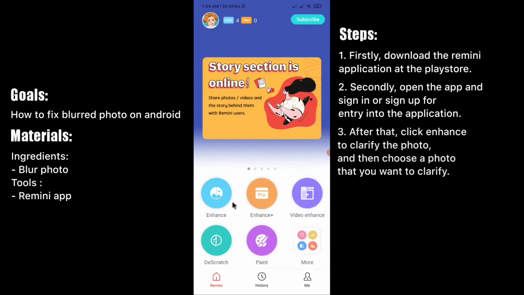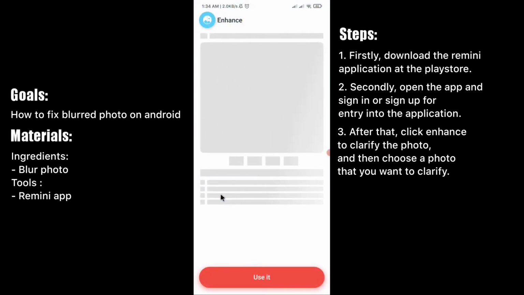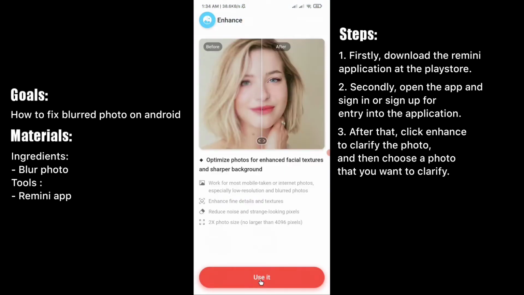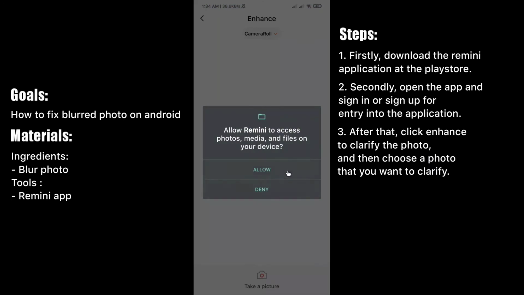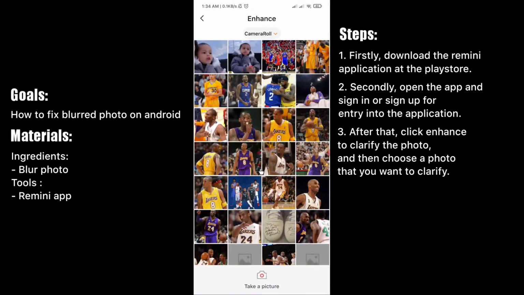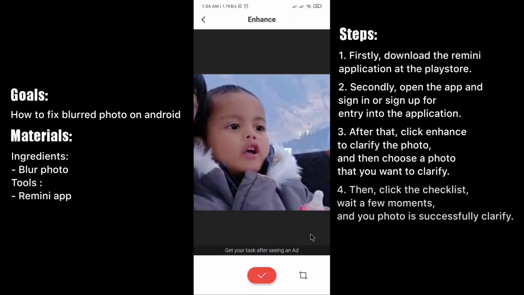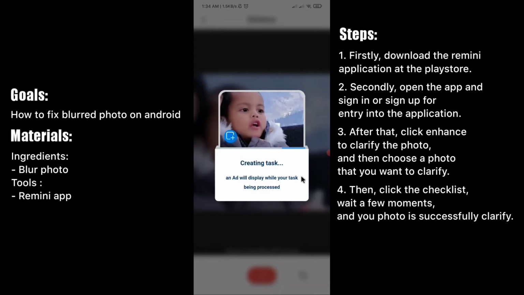After that, click Enhance to clarify the photo. Use it, allow, and then choose a photo that you want to clarify. Click the checklist. Wait a few moments.